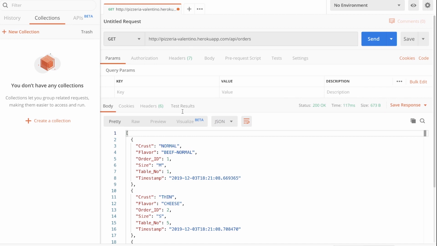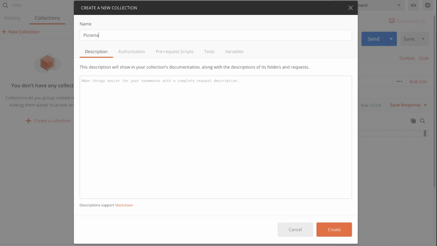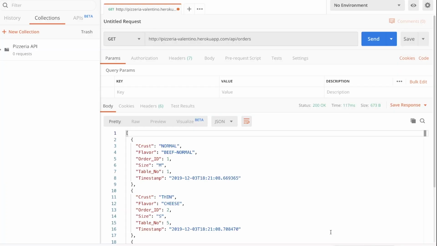Since this first request is working fine, let's try and save it. In Postman, in order to save a request, you first need to create a collection. A collection contains multiple related requests. So for example, in this case, for Pizzeria Valentino's API, I'll create a new collection. I'll probably call it Pizzeria API.